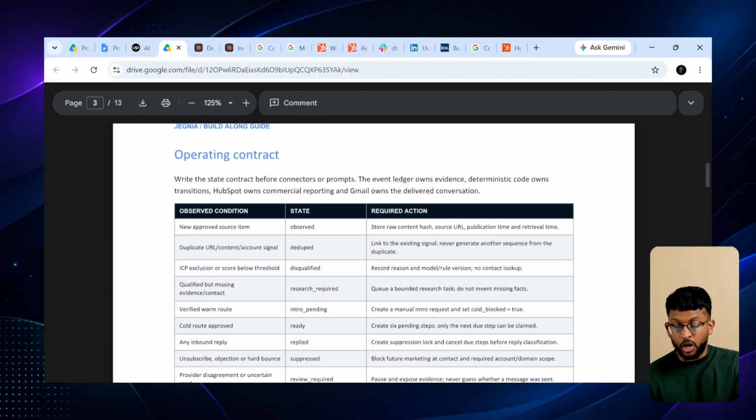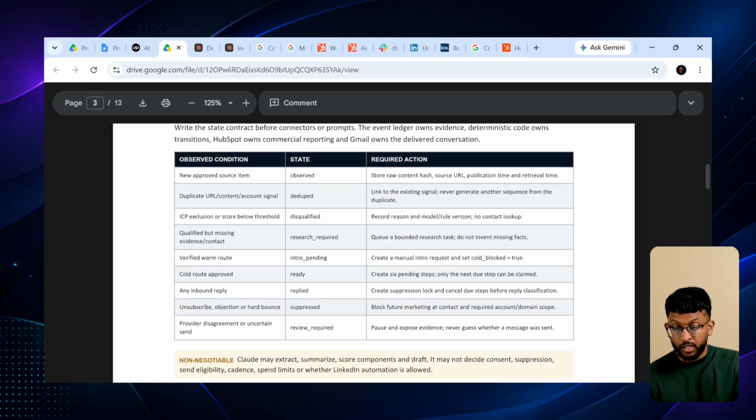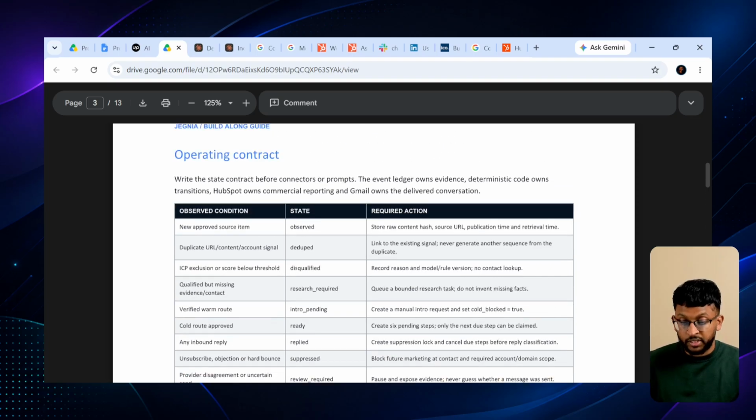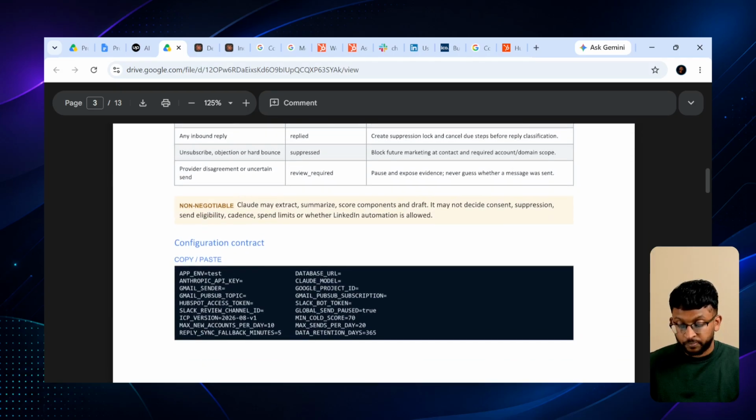So this is the operating contract. This kind of determines all the conditions and the required actions that you would want to take. So write the state contract before connectors or prompts. The event ledger owns evidence, determines code owns transitions, HubSpot owns commercial reporting, and Gmail owns delivered conversions.